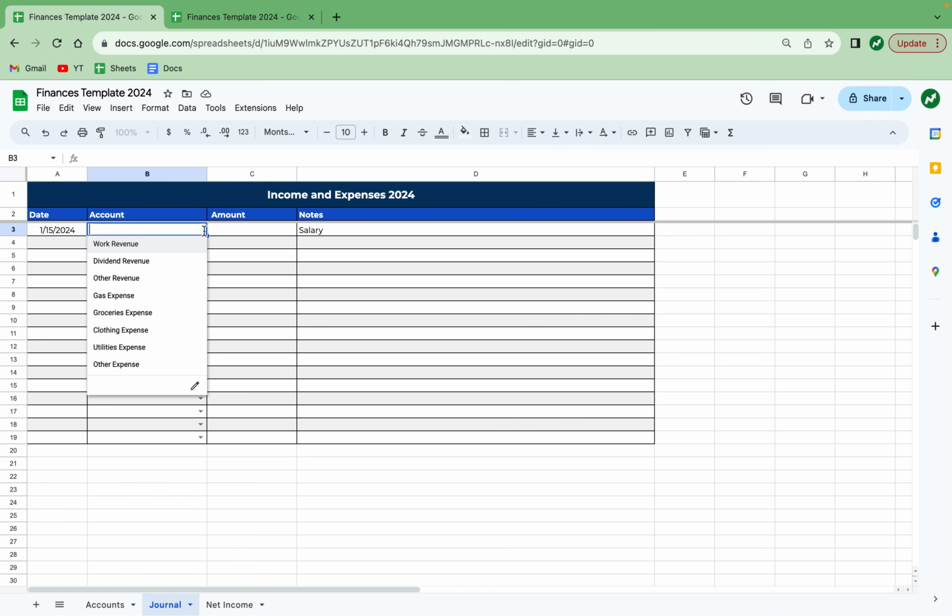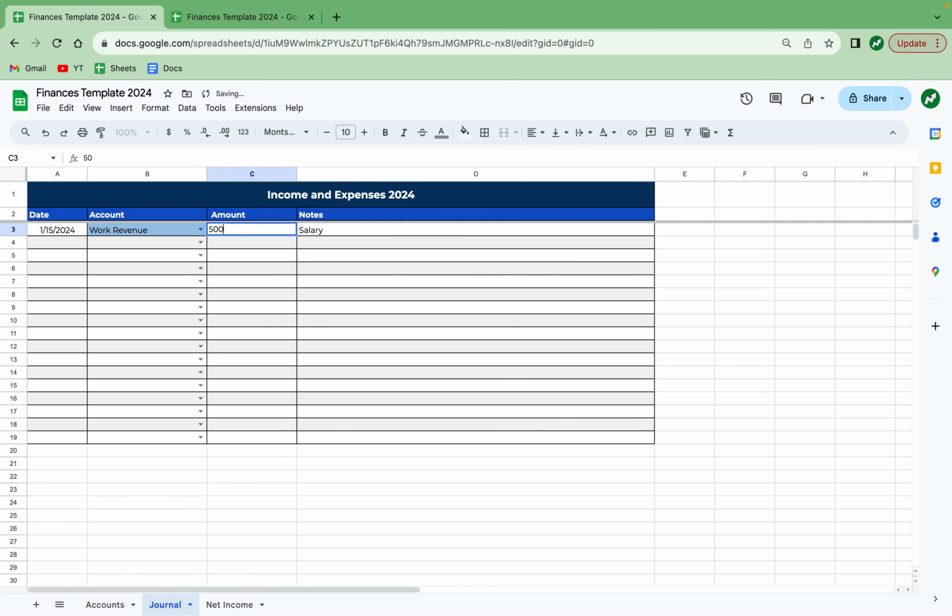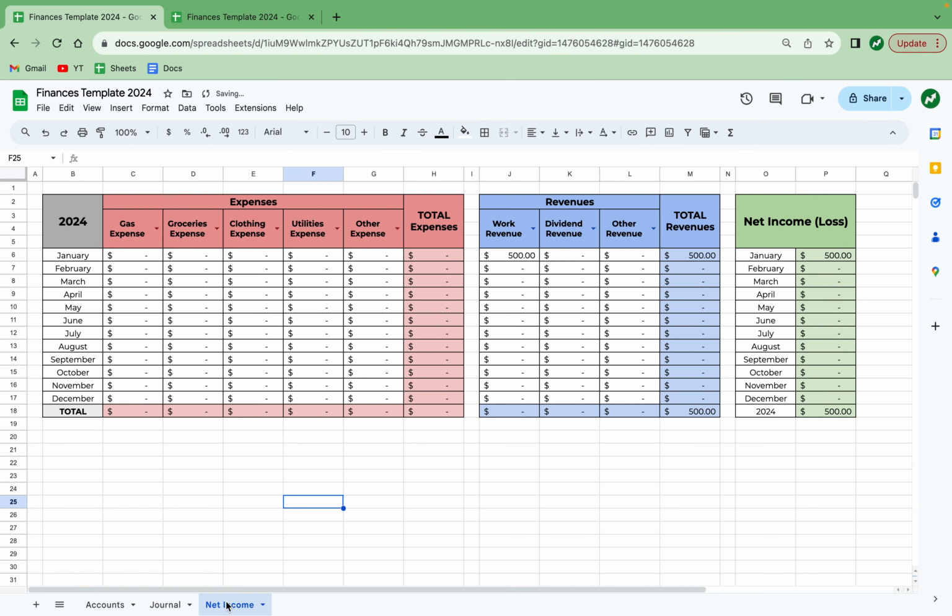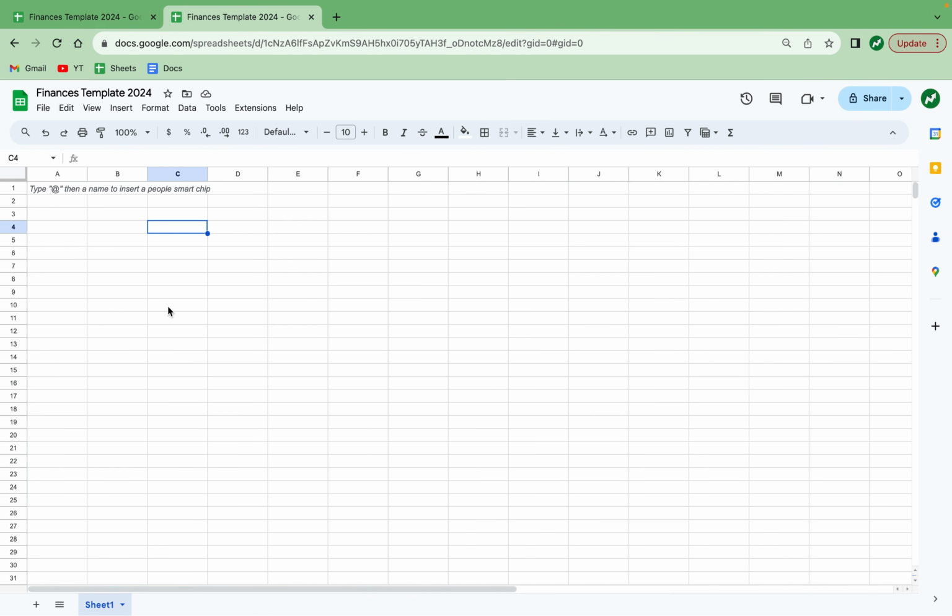Today I'm showing you guys how to track your income and expenses with this automated sheet. Here's how it works. First, on a blank spreadsheet, we're going to create our Accounts tab.